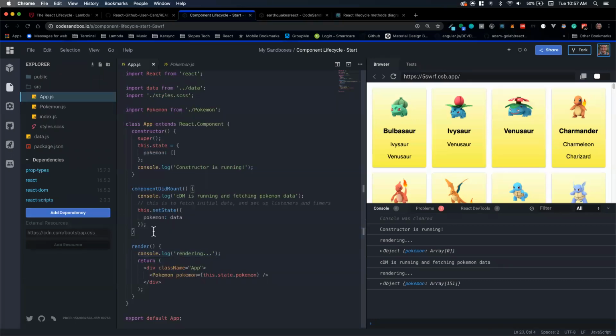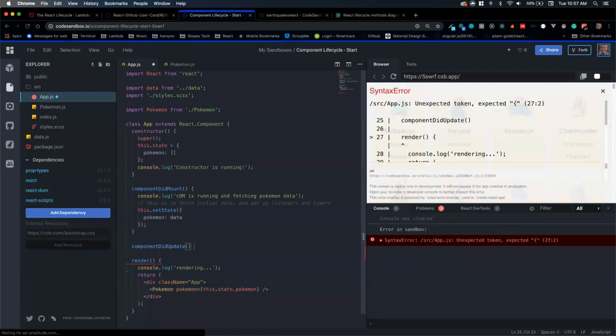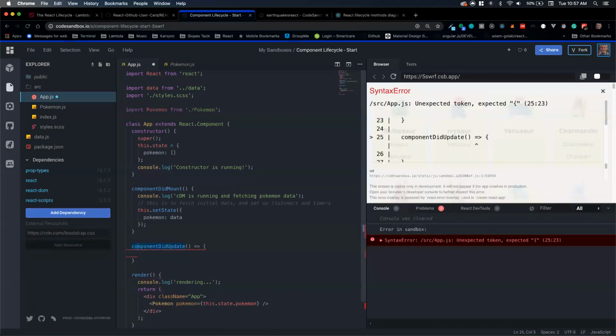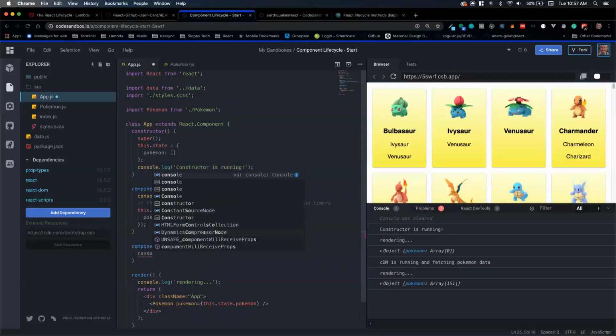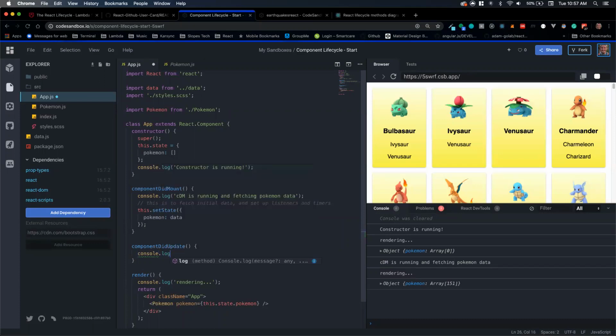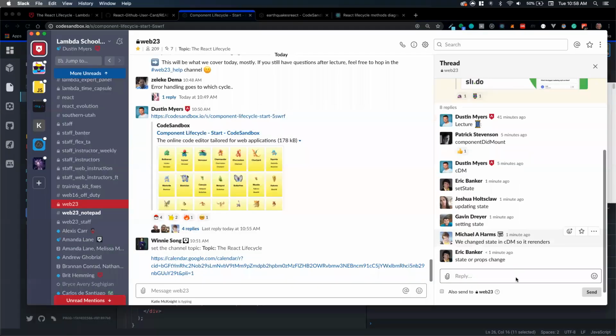Okay, let's add component did update. And let's just run console.log. When do you think component did update? When are we going to see this console log? So take your best guess, put it in Slack here. When do you think we're going to see this console log happen on this list here?